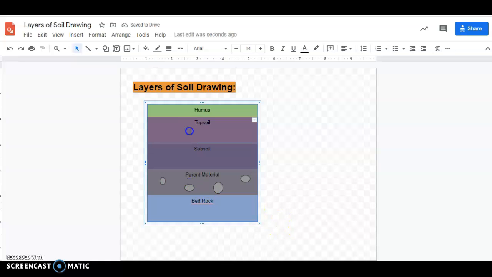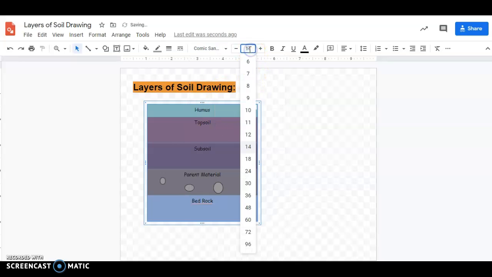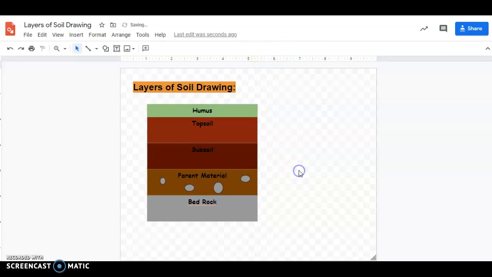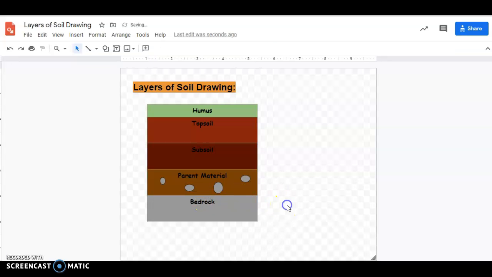And then of course I always like to change my font, make it fun, make it maybe a little bit bigger. Change it to an 18, bold it so I can see it really well. There we go. So now I have a drawing of my humus, my topsoil, my subsoil, my parent material, and my bedrock, which actually might just go together like this. There we go. So this is using a table.